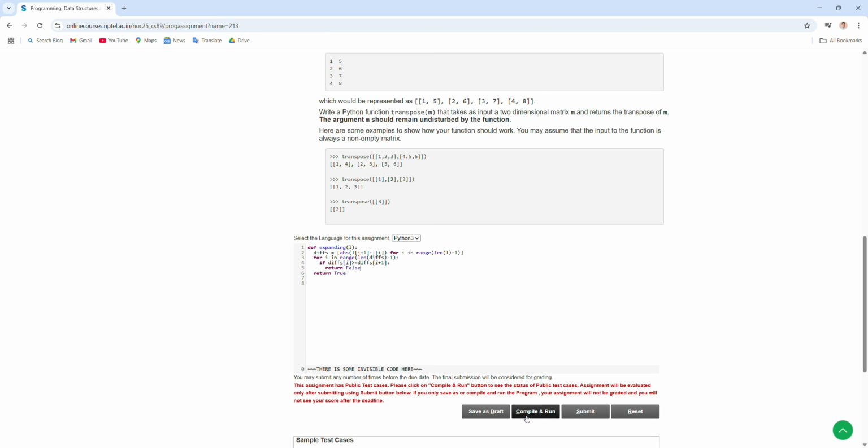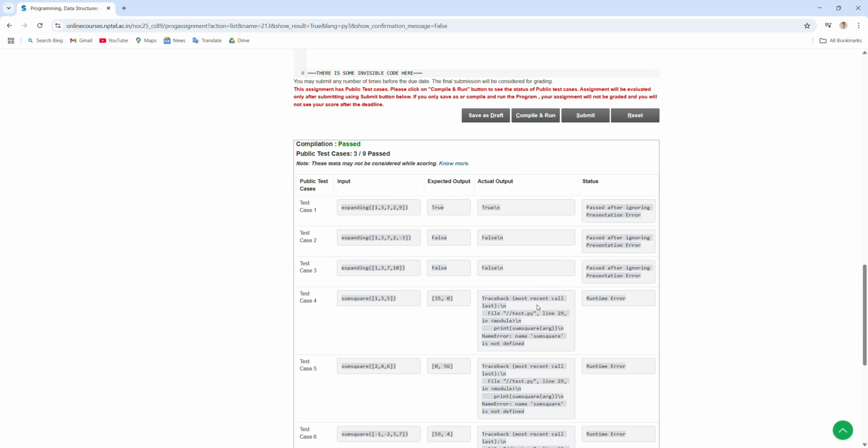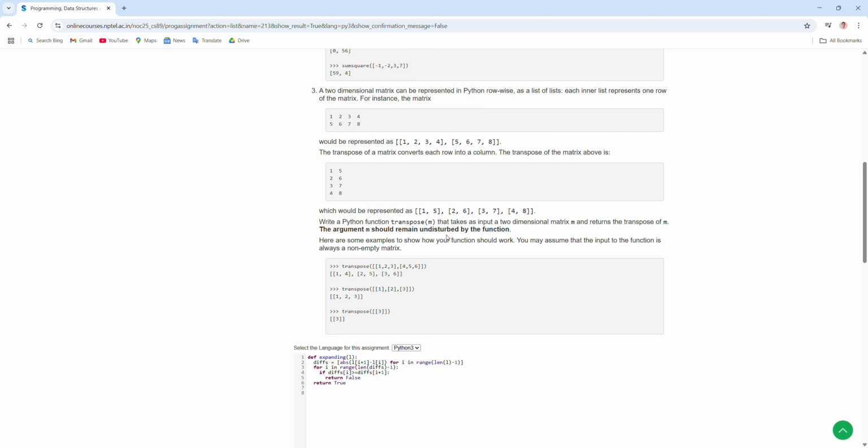As you can see, if I compile and run it, our test cases are passing. Ignore this slash n, it is just a presentation error, but our test cases are passing because our code is absolutely correct. Let's go to the next part.